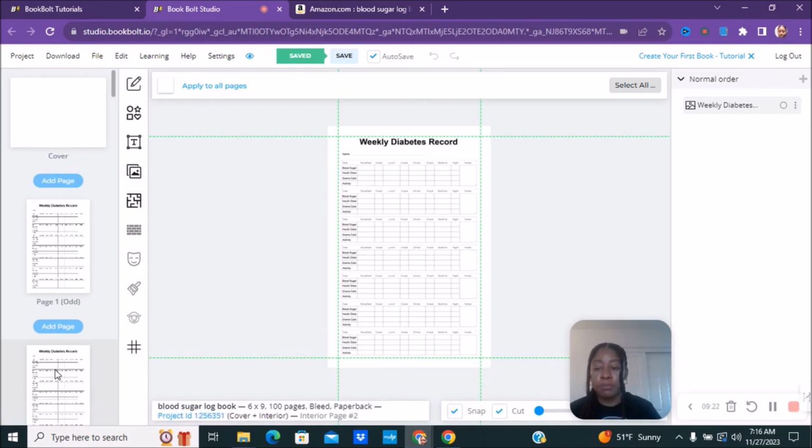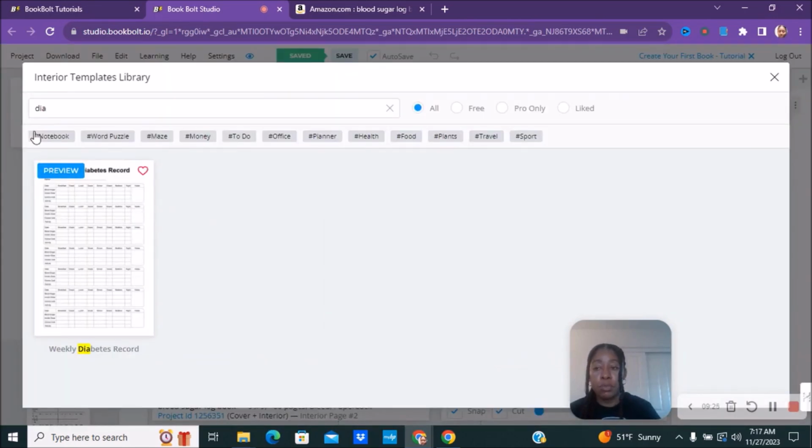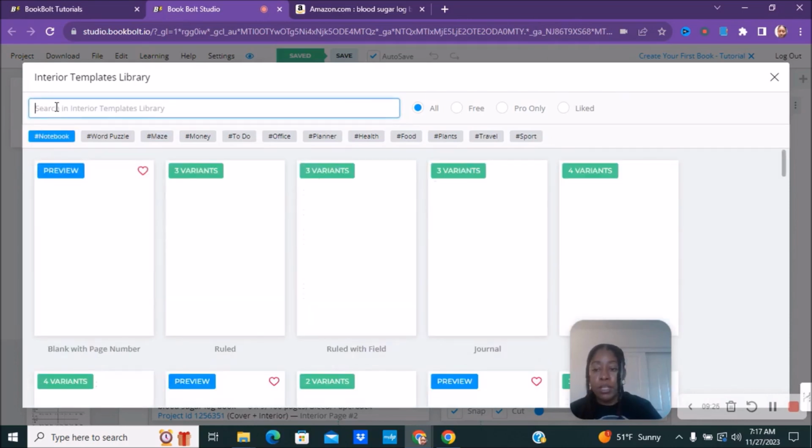So let's just click on page 2, and let's say we want to make a notebook page for them to be able to write in maybe doctor's appointments.